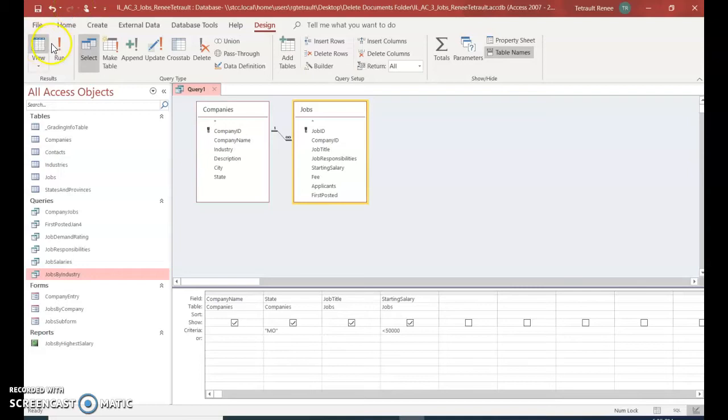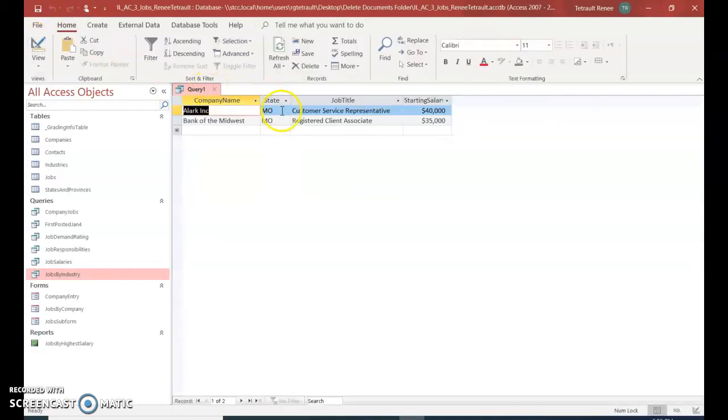And then we'll click View, and you should have anything with MO, which was any state in Missouri. I don't know if I said greater than, but it was less than 50,000. I typed the less than sign, but I think I said greater than sign. But there you have just the two. So I typed the less sign but said greater than.